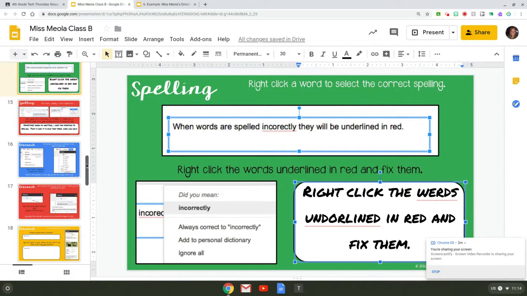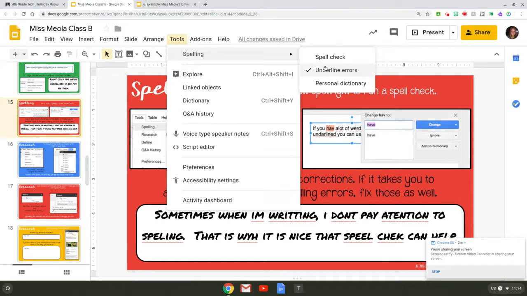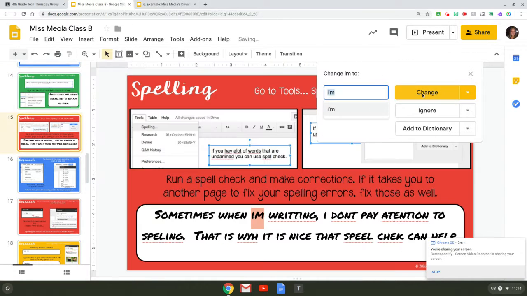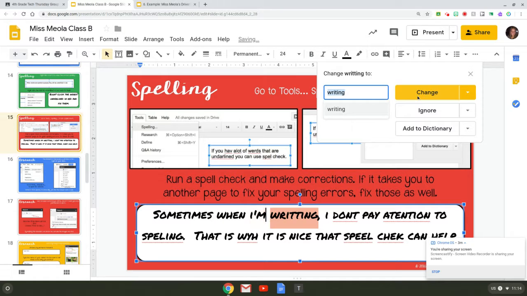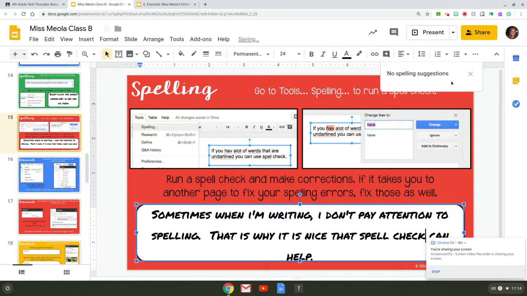There is another way for you to fix your spelling too. Okay, if I go up to Tools, Spelling, Spell Check. So let's try it. Tools, Spelling, Spell Check. Yours might say Spelling and Grammar just because of a Google update, but right now mine doesn't. It just says Spelling. It's the same thing. So now I have some suggestions. Did you mean to change this to words and it's spelled correctly? Yep, change. Yep, underline, change. Okay. I'm writing, don't, attention. Yeah, we're fixing them all. Perfect. Okay, no more. I just press X.